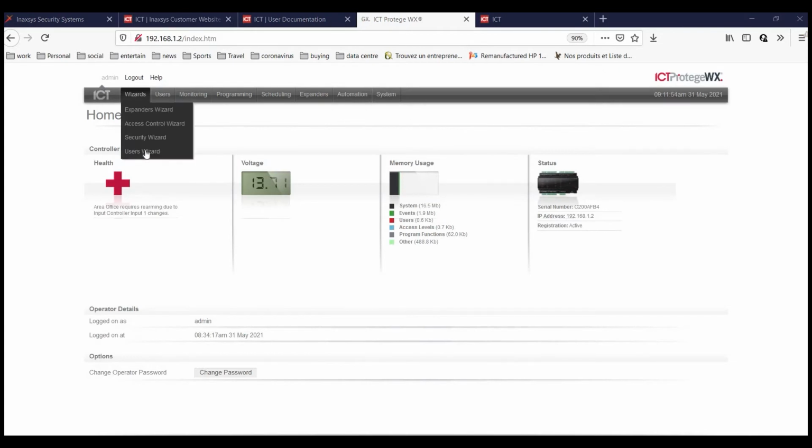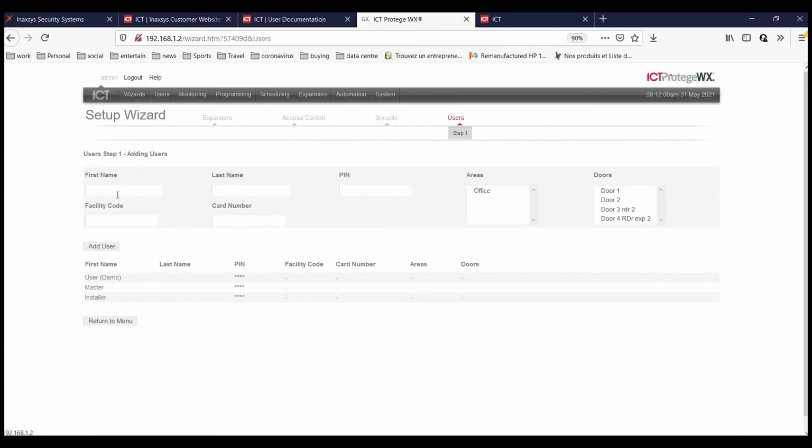Next up will be the final wizard called the Users Wizard. I click on Wizards, User Wizard. I'll enter my first name, last name, McRae. I'll enter a very simple pin, 1234. I will choose the area or partition that I'm allowed to arm and disarm.